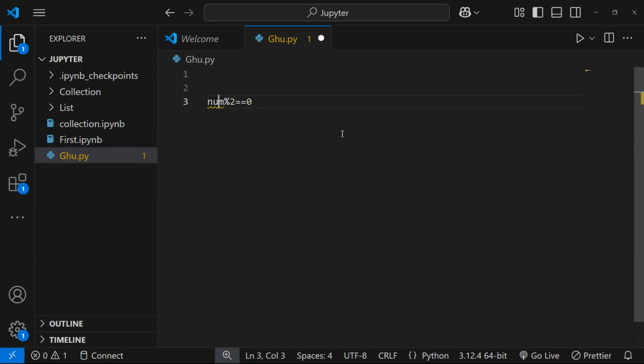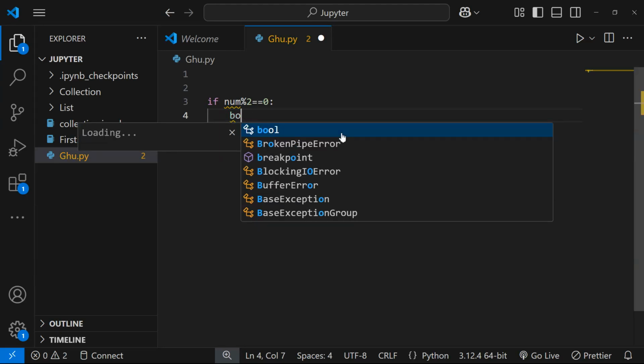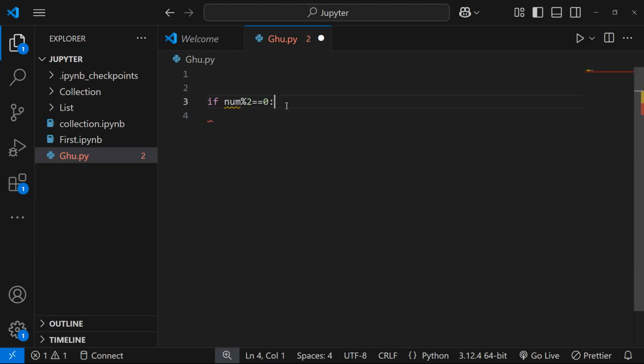If that is the scenario, then we'll be having an if structure. If num modulus of 2 equal to 0, then we'll be saying that the number is even. So we'll be holding that inside a particular variable. Bool is a keyword, so let me use something different: state equal to 1.